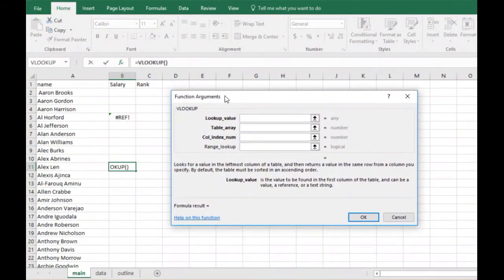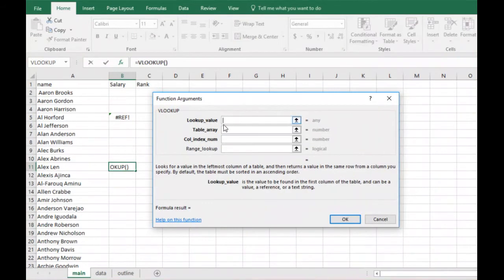And so here's a wizard to help you out. What's the lookup value? The lookup value is the data you're looking for. In this case, it's Alex Len. So we're just going to put cell A11, so it'll be Alex Len. We put the cell reference so we can copy this down, and it'll do this formula for other players' names.